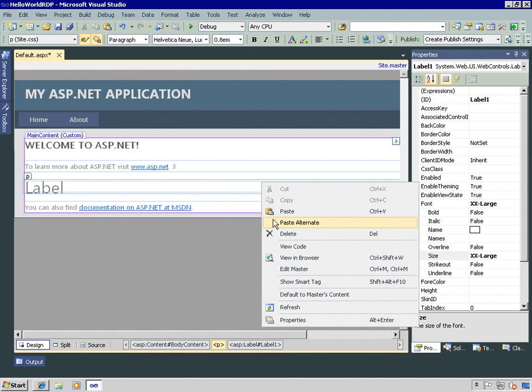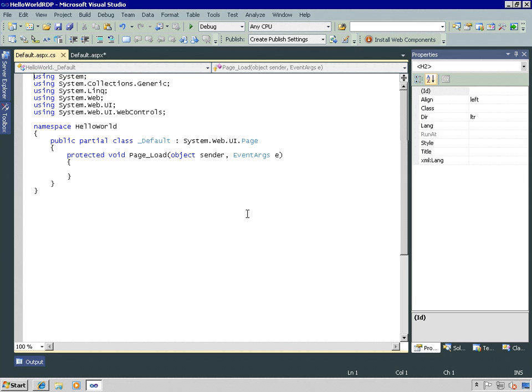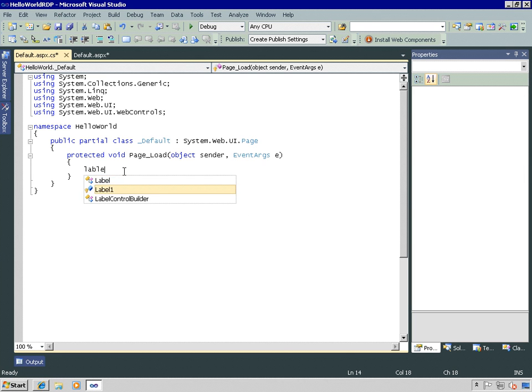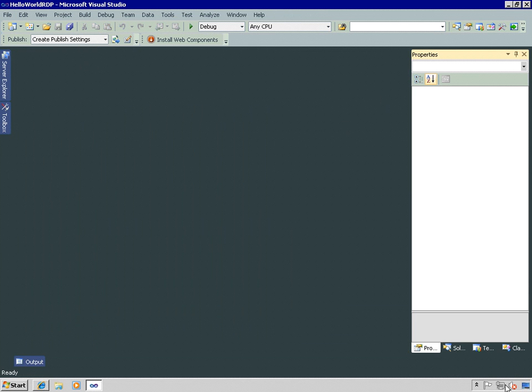Now let's go in here to view the code behind that. On the page load, we want to say Label1.Text equals Hello Windows Azure. All right, this isn't critical to the RDP, but it just gives us something to look at when we load the page. Great. We're done with that.